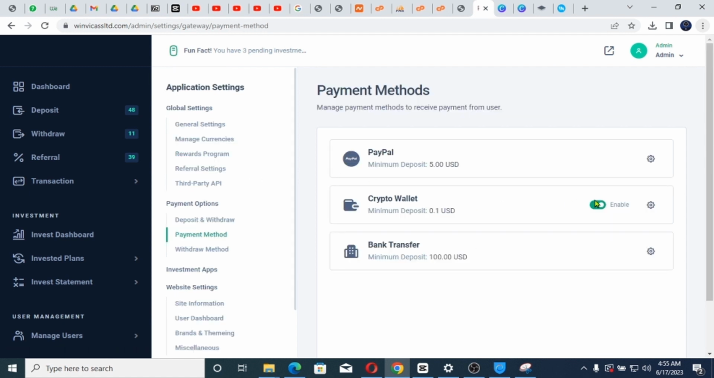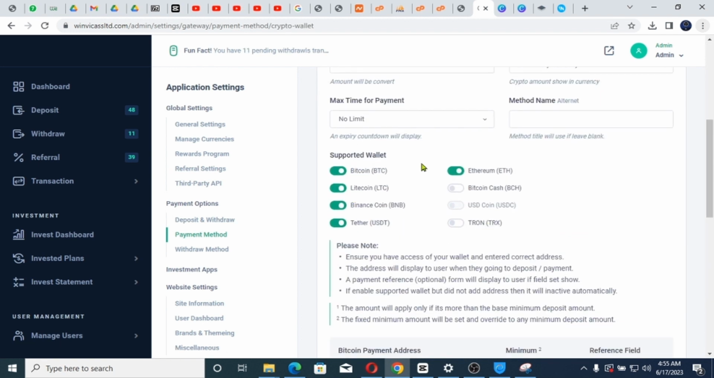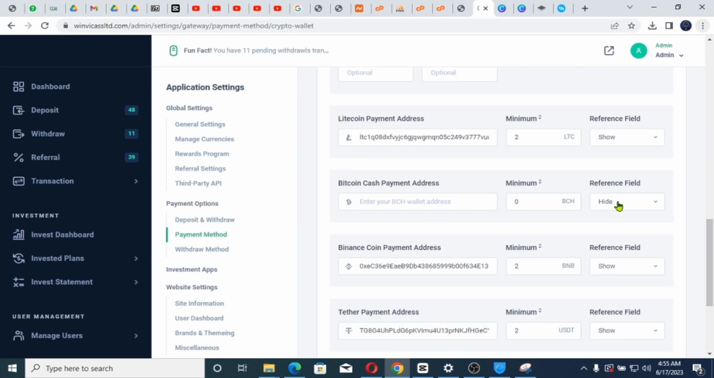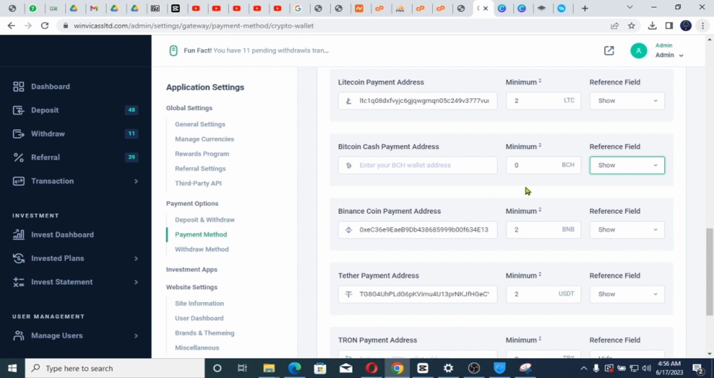So if you want your payment method, look at payment method, your crypto wallet, of course, that is what you come here, settings, that's what you want to be using to receive payments. So of course, then come down, look at the whole supported crypto wallets. So you select the ones you want to select. If you want all of them, select all of them, then come here and put the wallet addresses here. Make sure this reference field is on show. If it is on hide like this one, you click on show, then put all your wallet addresses here and just click on update. And that is that.